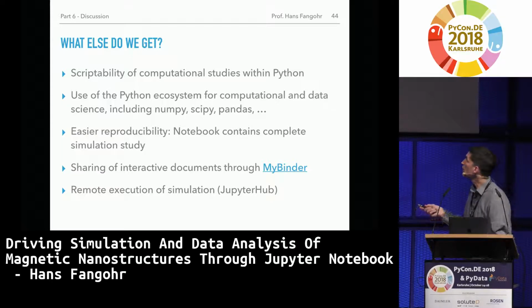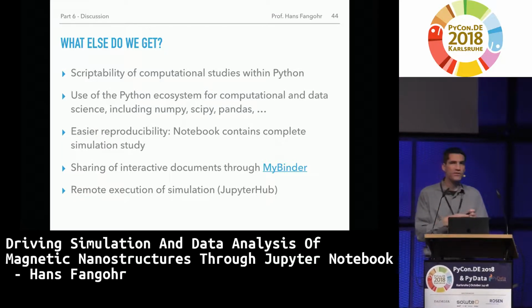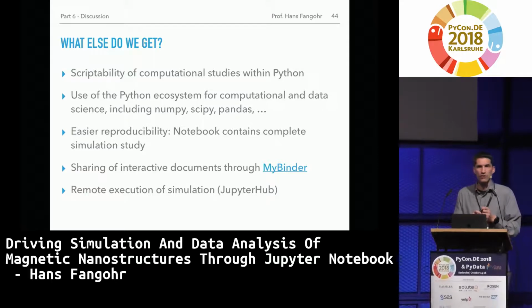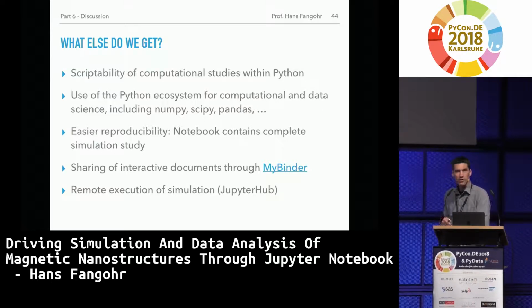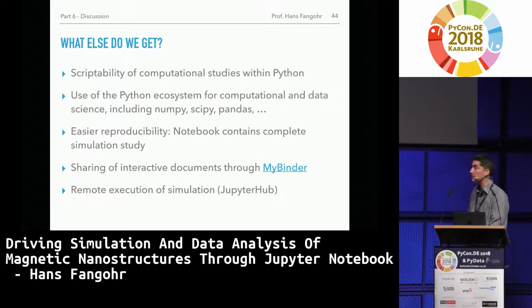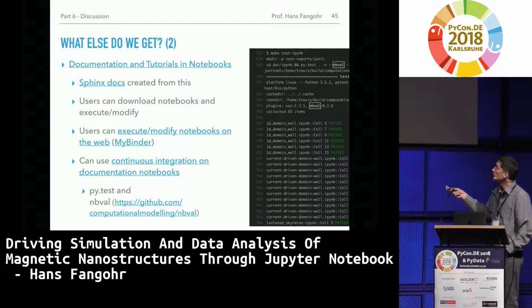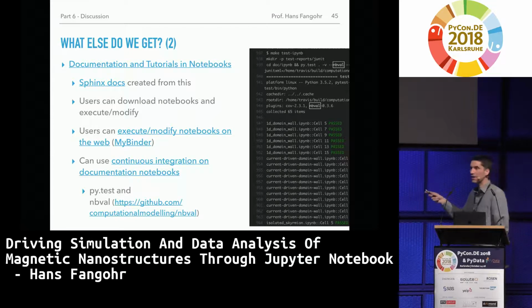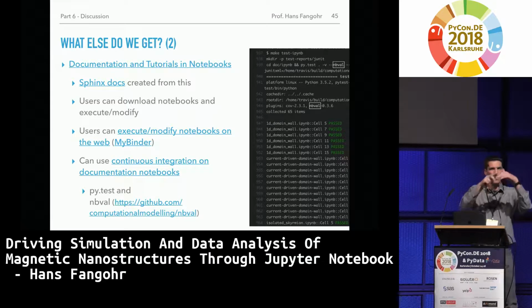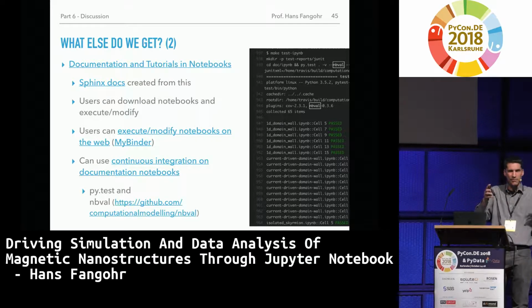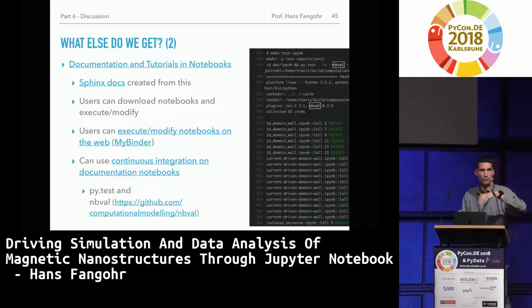We can also have remote execution on Jupyter Hub. This is something the European Open Science Cloud is very interested in, to be able to remotely control simulations and data science and data analysis. We can put documentation and tutorials into the notebooks, and then Sphinx will create the documentation from that. We can also make the documentation executable through MyBinder. So users who want to learn about the package can go there and find the documentation with examples, and they can just execute and modify those examples, which is great for a learning experience.